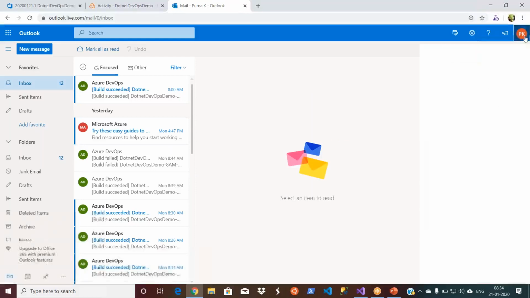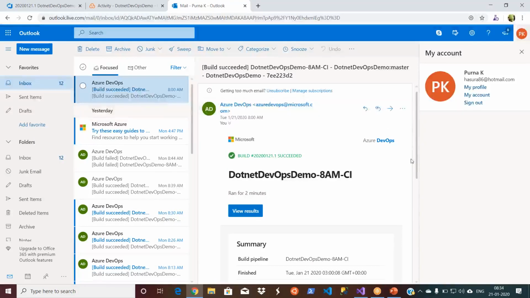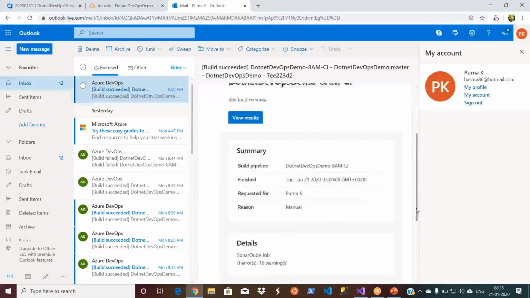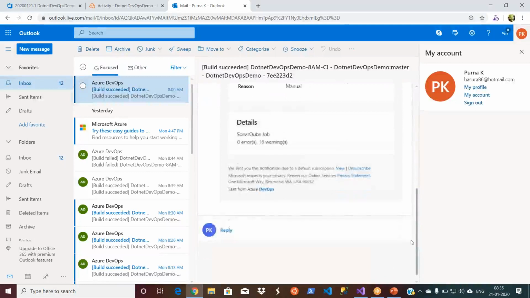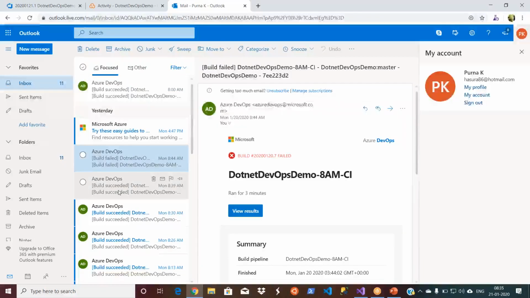So this is how you keep getting notified about your builds, what's happening. And you can go to the notifications section in your project settings, and you can configure for what services, for what activities you need the email notification. So this is pre-built. You just need to go and use it.